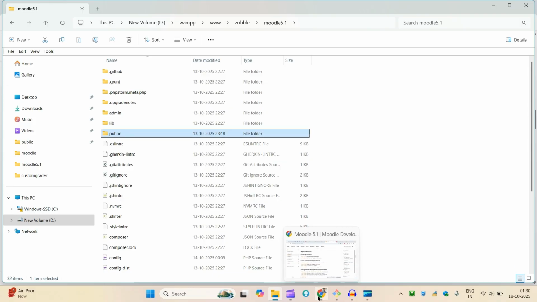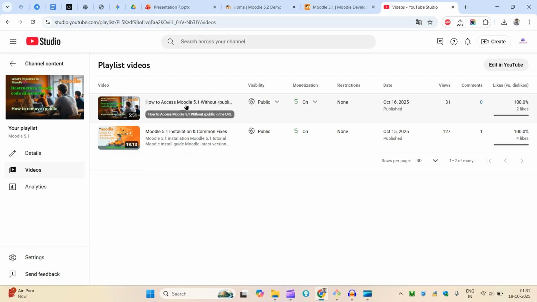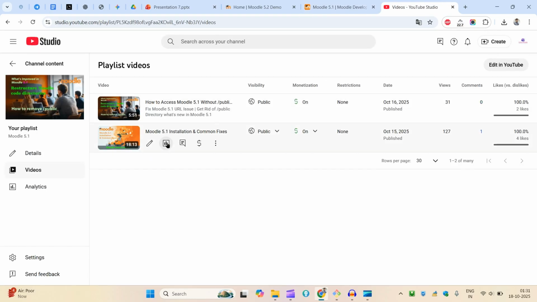Now coming to this, you will find within this video itself how you will be able to fix this particular error. And even in the installation part I have mentioned how you will be able to fix it.